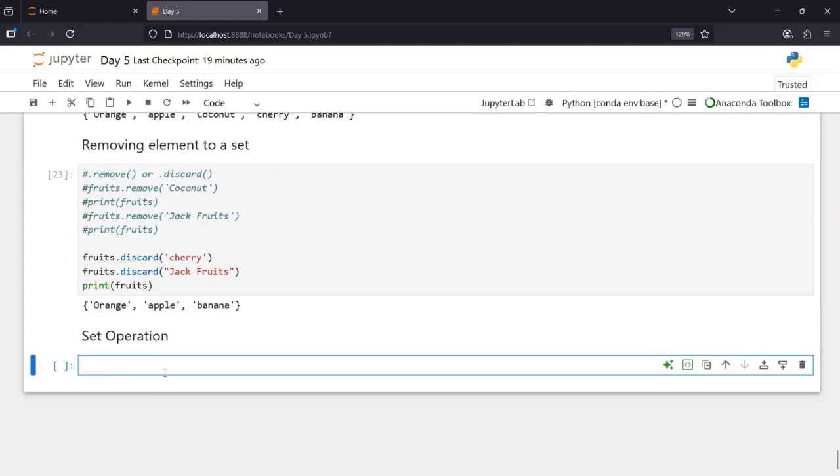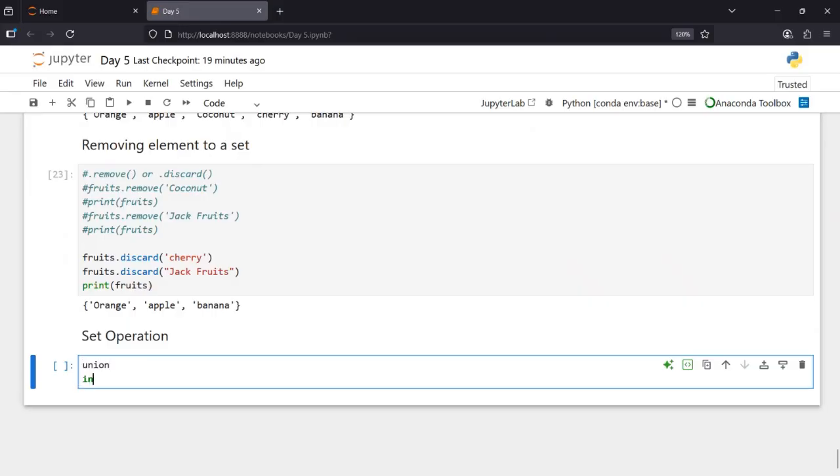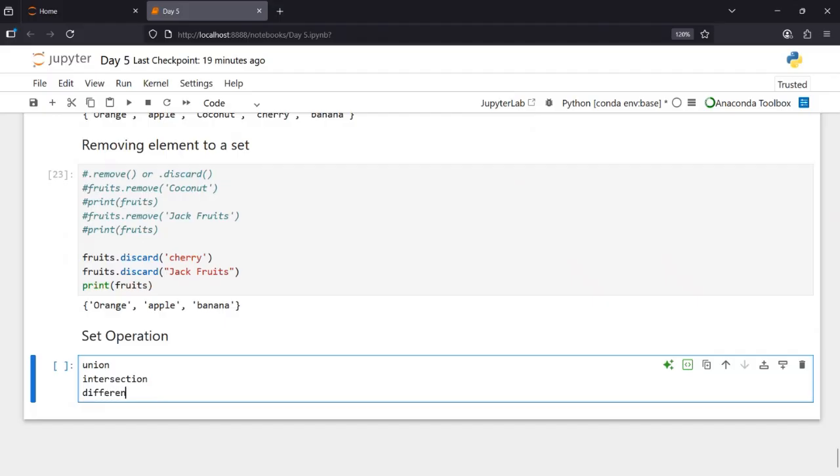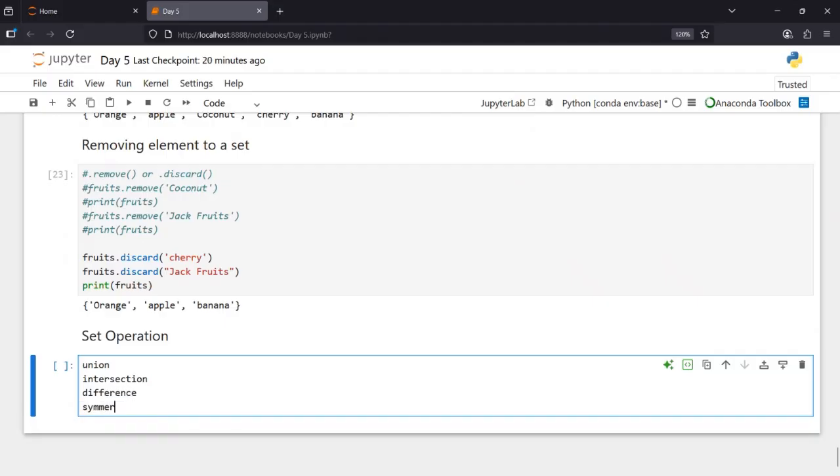Now, set operations. Set operations means we have heard about union, we have heard about intersection, and we have also heard about difference. And one more thing is there, symmetric difference. So first, let me tell you what is union.